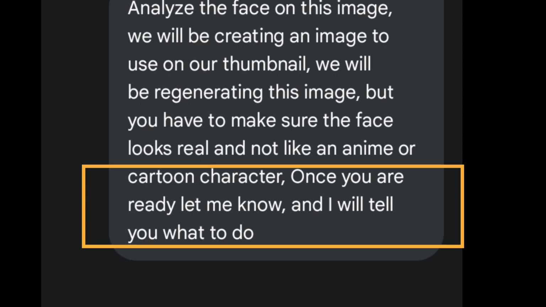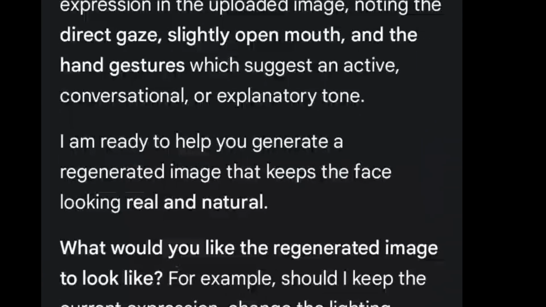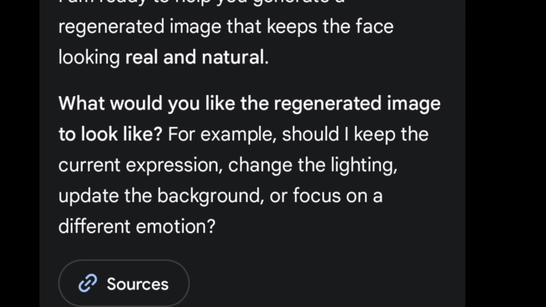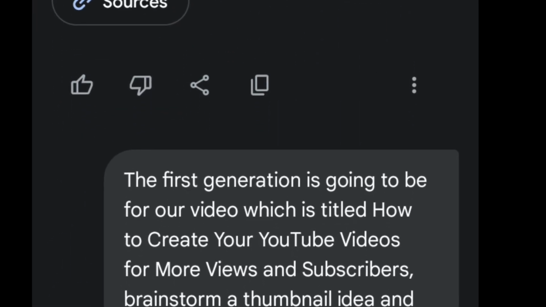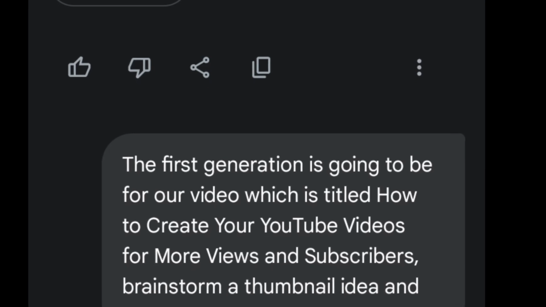So it's not going to generate anything yet, because if I allow it to generate directly, it's going to generate something that I don't find interesting. So I tell it not to generate. It should let me know when it's ready, so that I'll tell it exactly what to do.